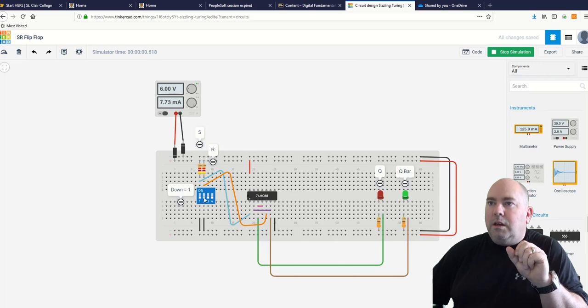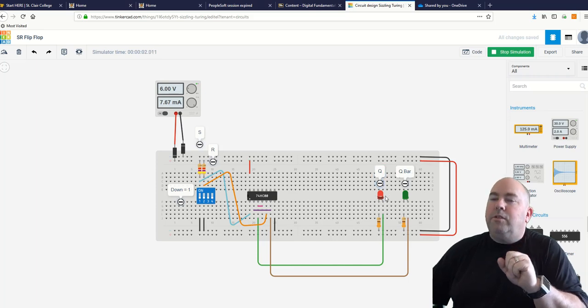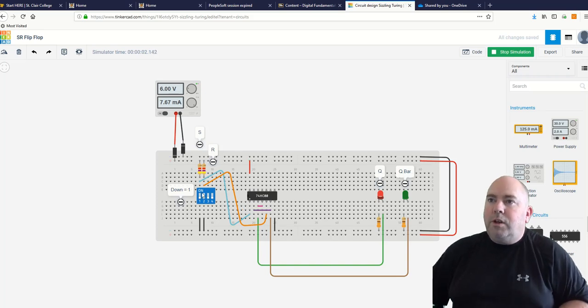In the SR state, so I'll just show you this here. So if we do a set, turning that one to the 0 state and then back to the 1, you'll see that gives me the Q is now on. So I have the Q is on, so this is in the set position. And you see how I can turn this on and off all day long. That doesn't change at all.